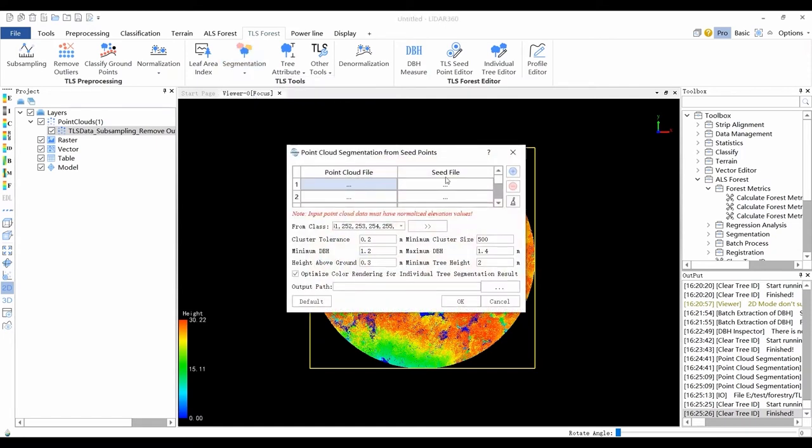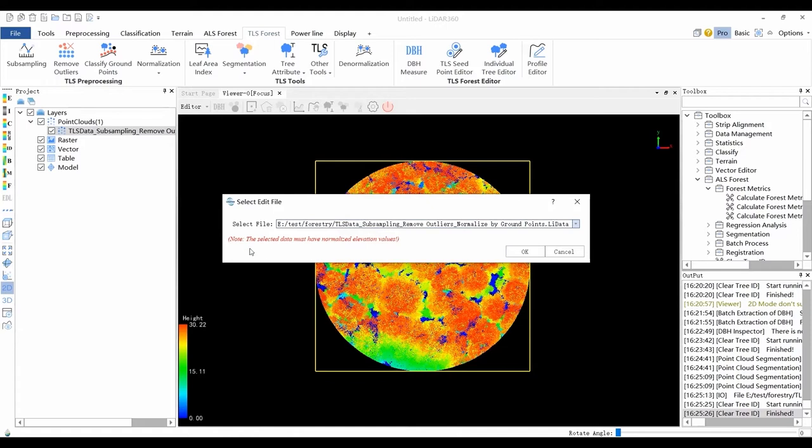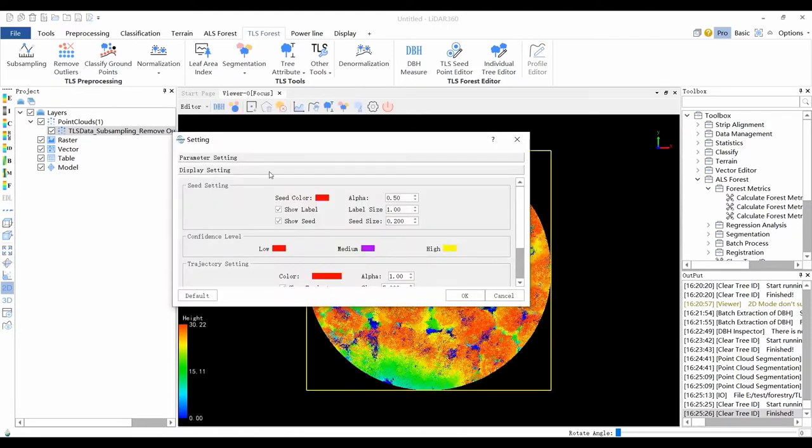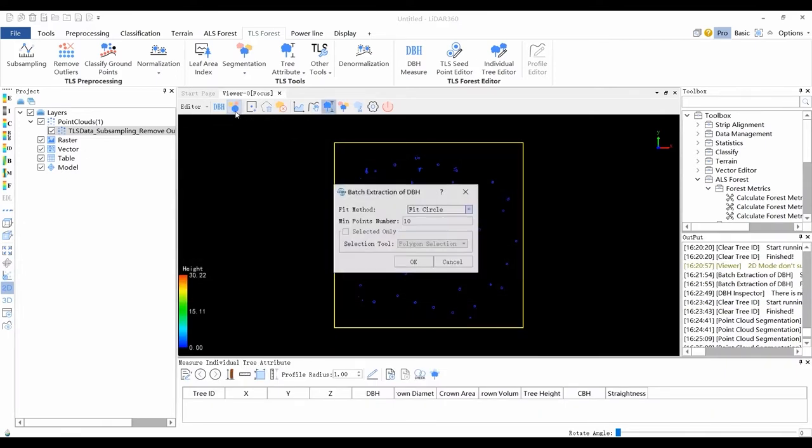A seed points file needs to be generated first before using the point cloud segmentation from seed points tool. The TLS point editor can be used to extract DBH for individual trees, to add or delete seed points, to execute point cloud segmentation operations that include seed points, and to measure physical attributes of individual trees found in the source dataset.